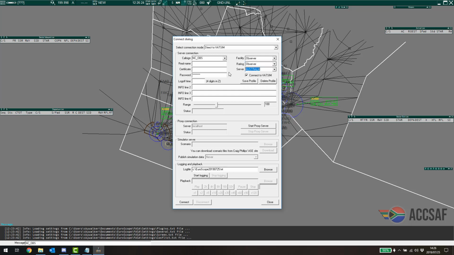Under Server, you can pick any but Sweatbox. We will discuss the Sweatbox option in another video. Now, enter your name, CID and password as registered with VATSIM. Under the info lines, you can put anything like Observing South Africa, Newbie, etc. Now click on the Connect button.